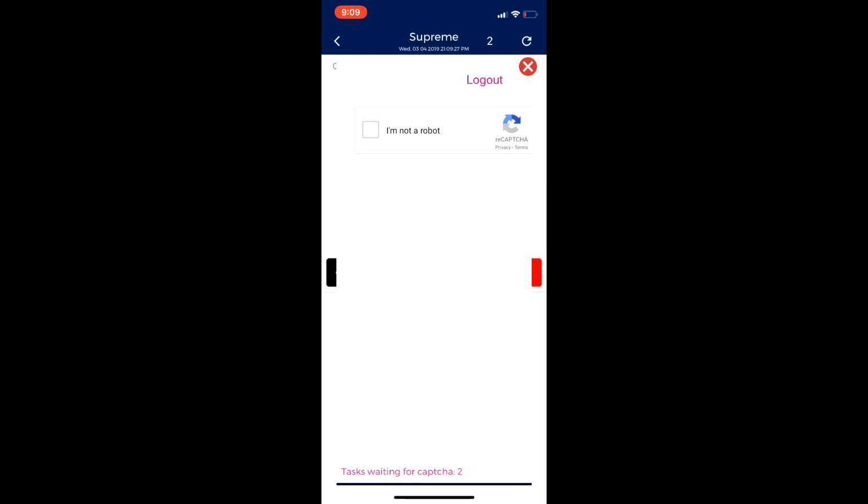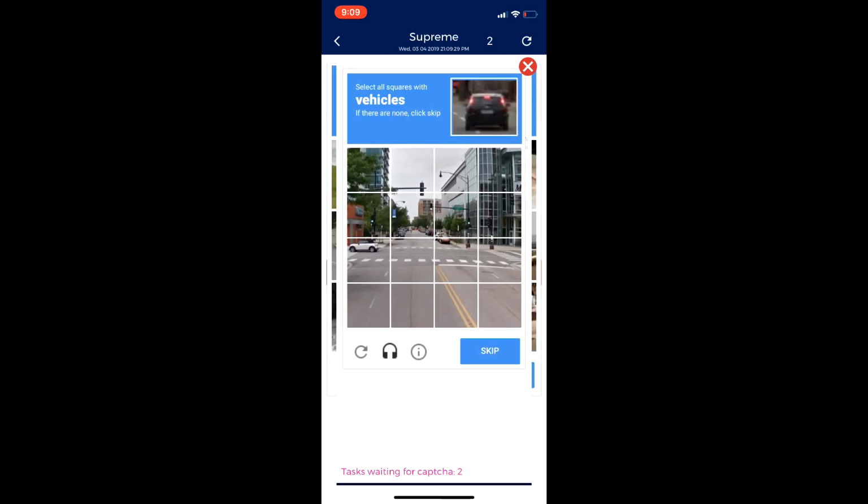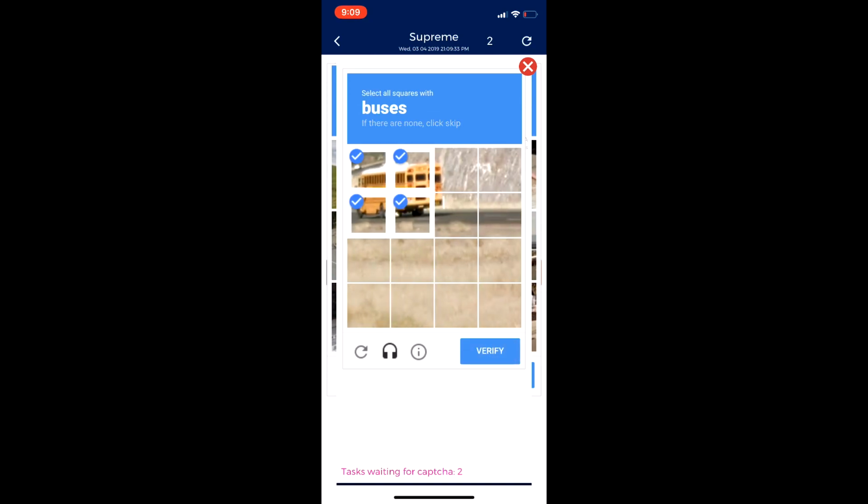As you see right now, it shows a product that's in stock. So it's gonna go right ahead and find the product. On the top right, I'm gonna press the 2. That's how many captchas I need to solve, and I'll go ahead and solve them. It has auto click, vehicles, bus.